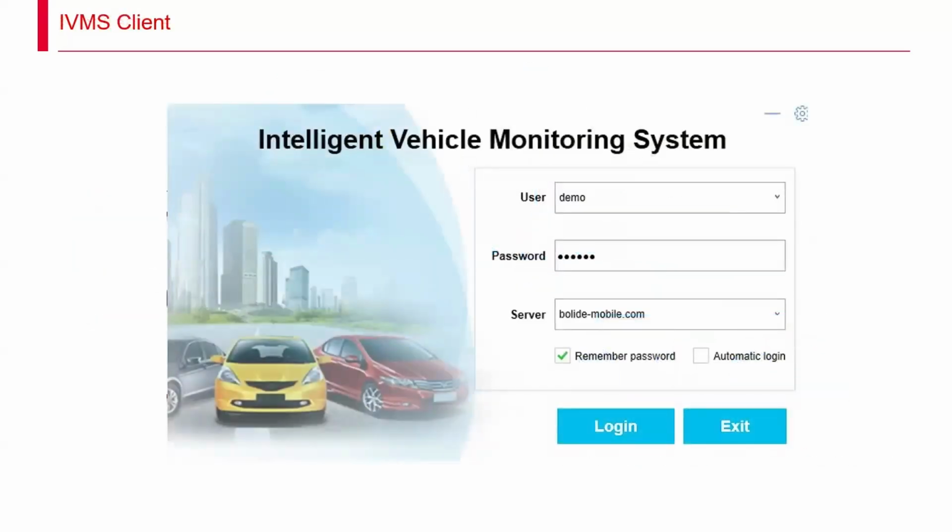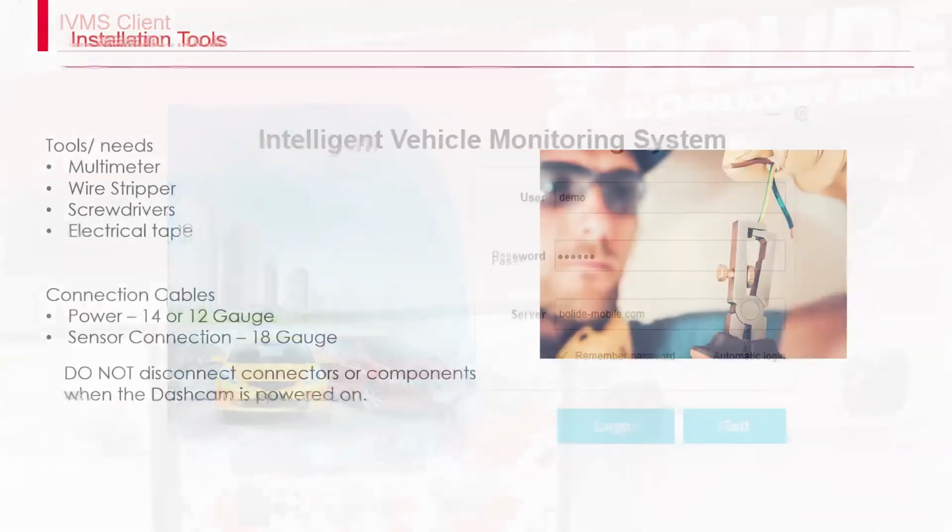So the client is the IVMS system. This is what you'll be viewing all of our units through. And again, I'll get into that. This is the quick picture of what it is.